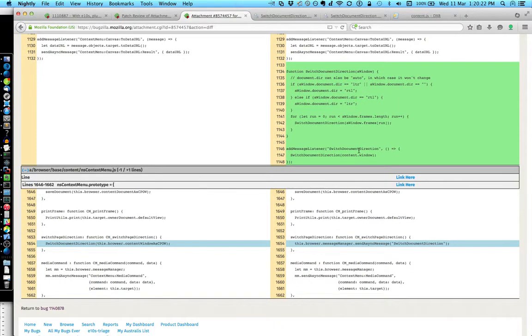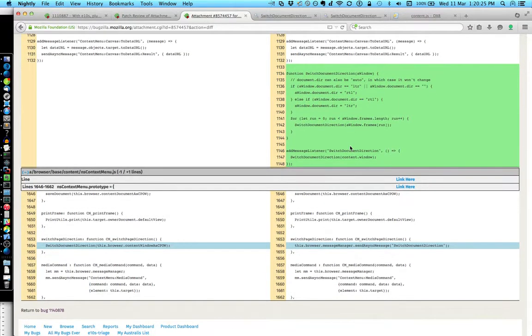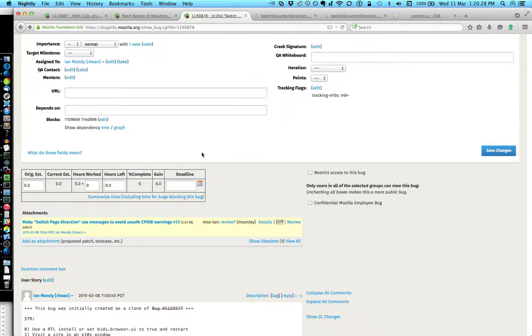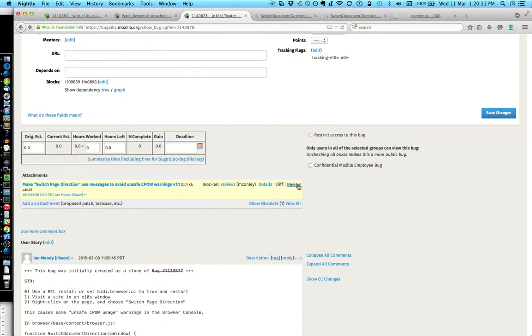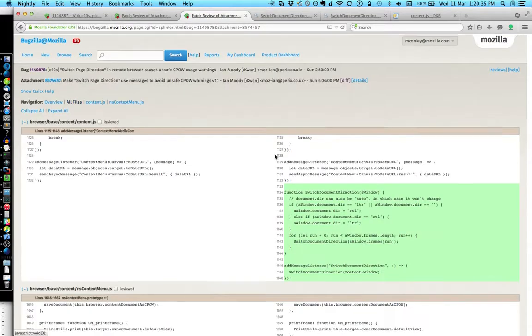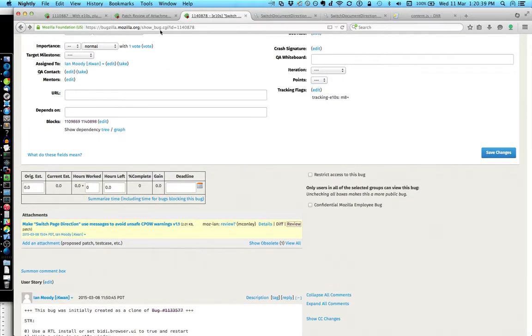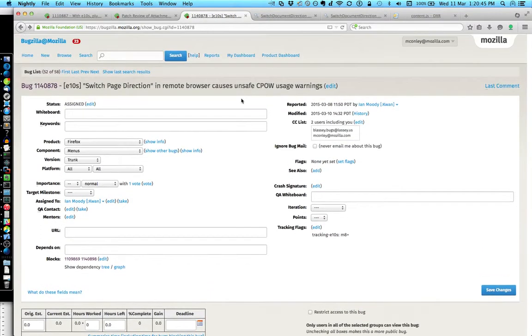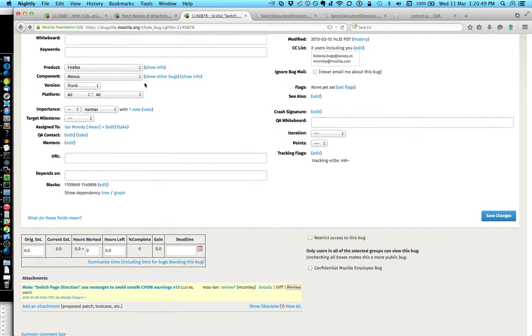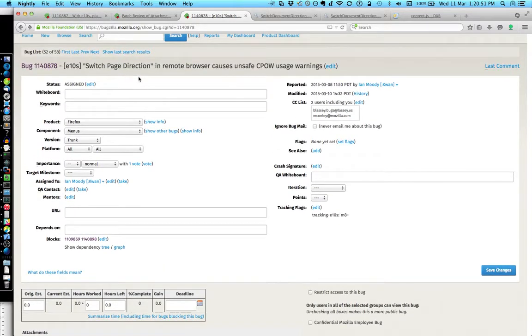So I'm gonna give this a thumbs up. This looks good to me. Enough humming and hawing. So I'm gonna just briefly comment. This is nice because I'm getting two for the price of one. I'm knocking out two reviews at the same time. Oh, before I R plus it, I need to test it. What am I doing? I need to test this stuff. So we already know that I should test one and then the other. So we'll see if we can get rid of these unsafe CPOW usage warnings.